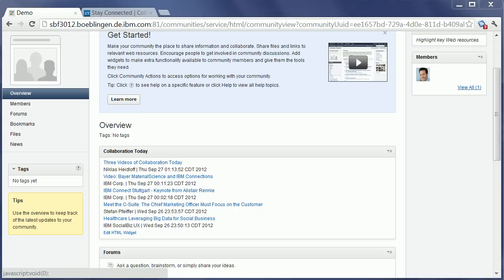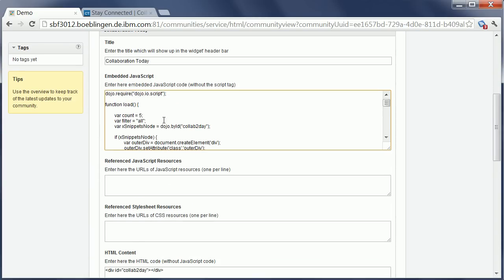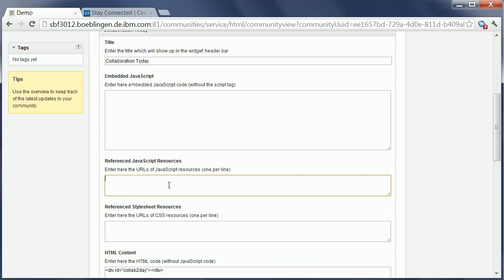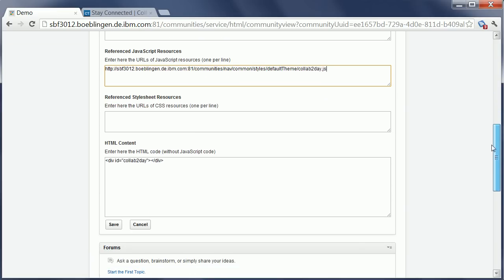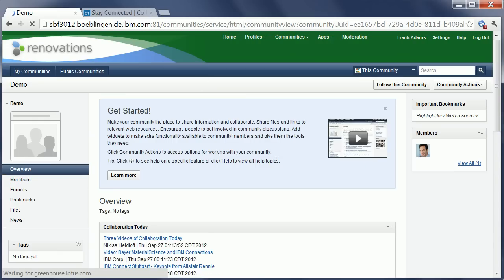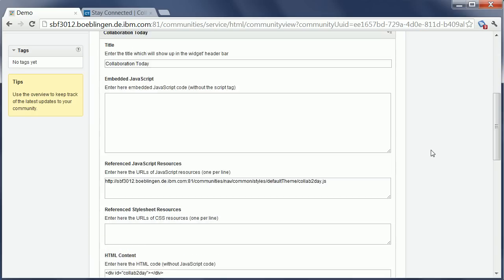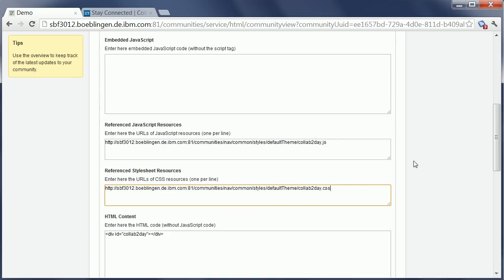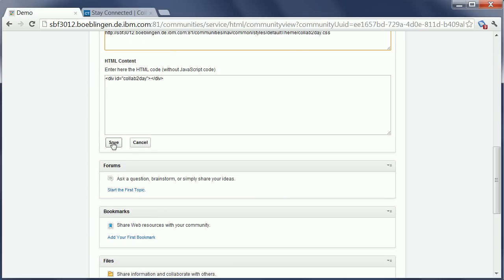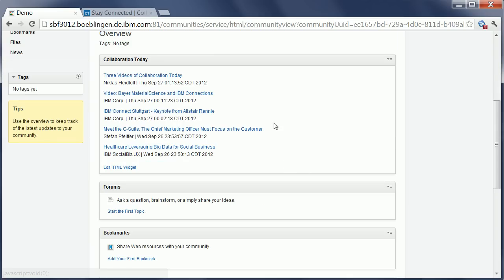As an alternative to that, as I already mentioned briefly, I can also refer to JavaScript resources. So I delete the embedded JavaScript, and instead I copy in here a link to my JavaScript file. And now when I save it, again, the content shows up here after a page refresh. And last but not least, I can also use style sheets. So when I go back in edit mode, and then I define here my style sheet reference, and then I save, navigate to the top, and do a page refresh, you can see that the styling has slightly changed.